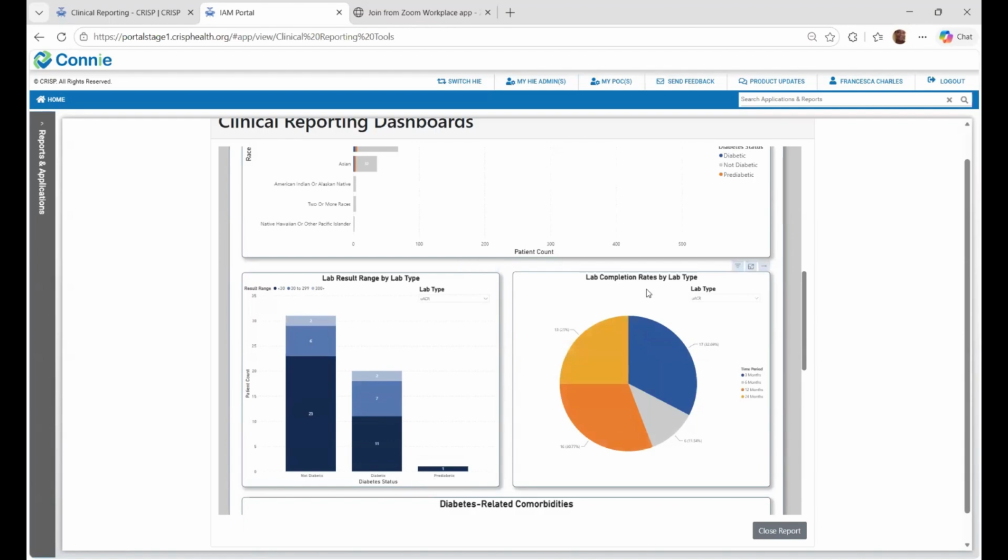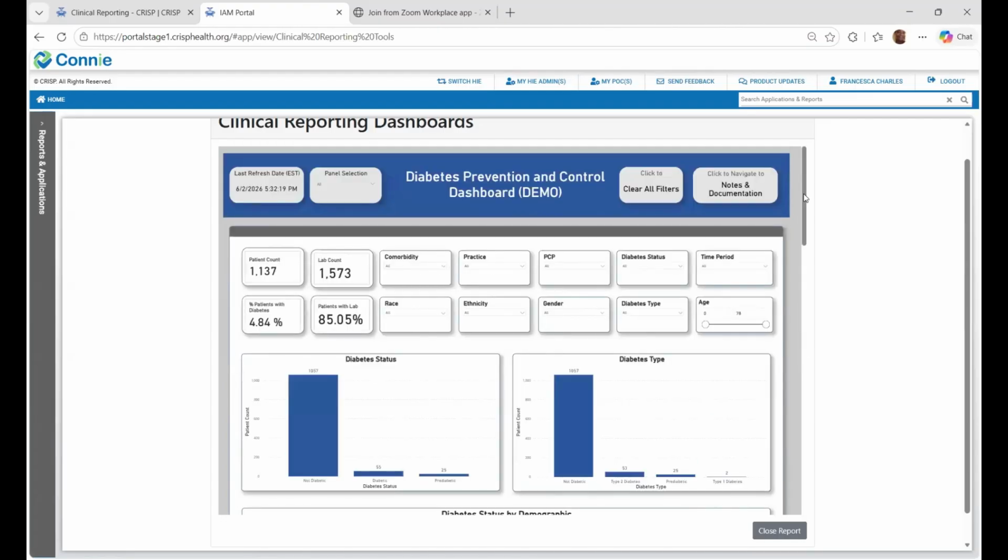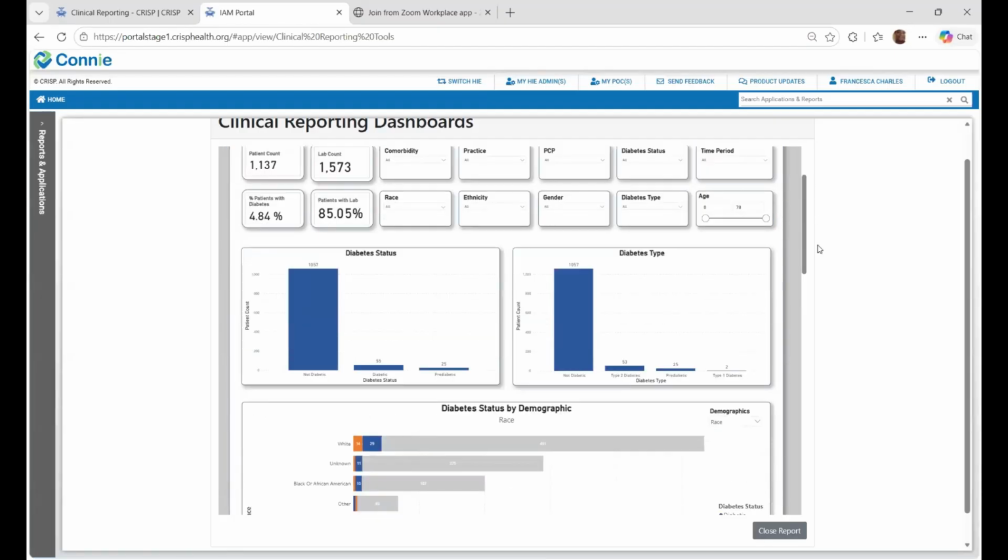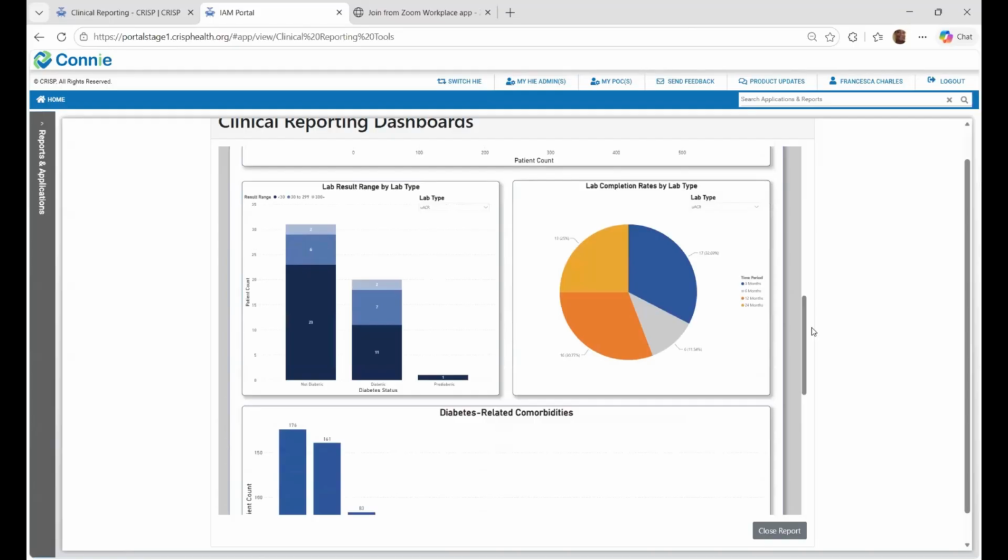Lab completion rates. This particular pie chart displays the percentage of patients with completed lab tests. So similar to the total count of labs that we've received and the patients with labs at the very top, this chart breaks it down for you by lab type. And so if you wanted to see how many patients have their A1Cs completed, you can see that as well within the percentage and the time period, all color coded.